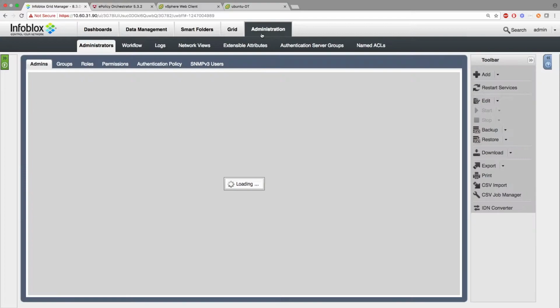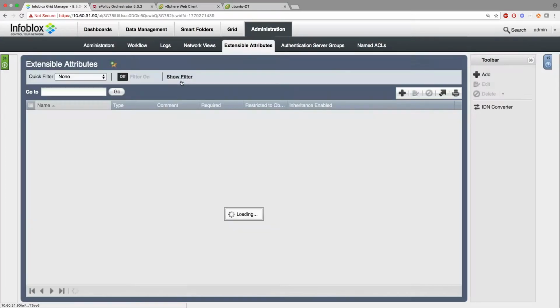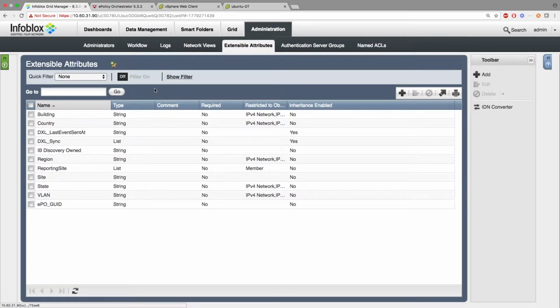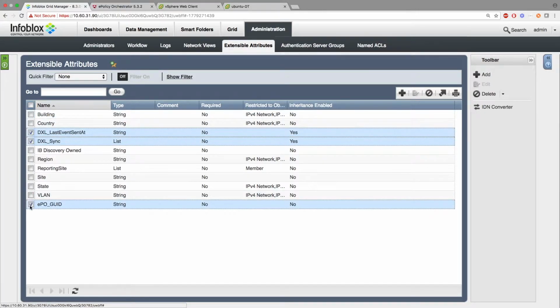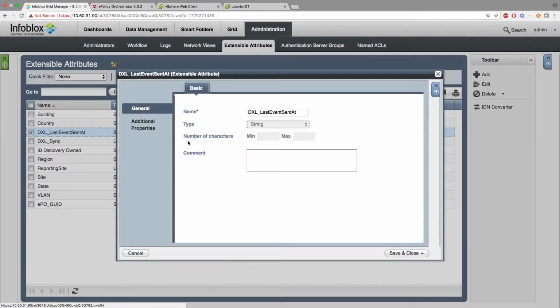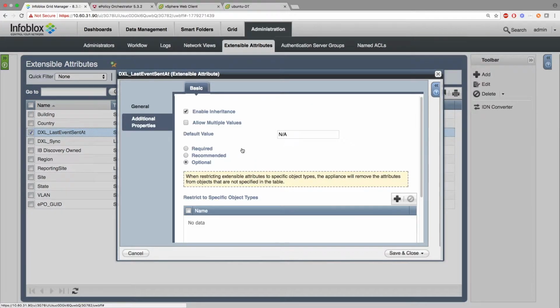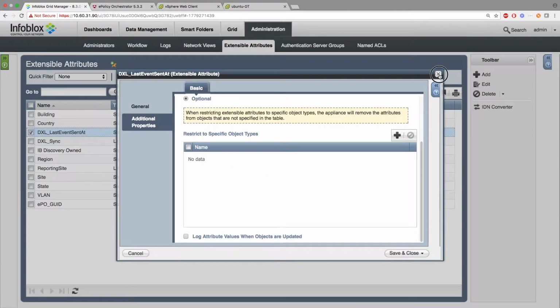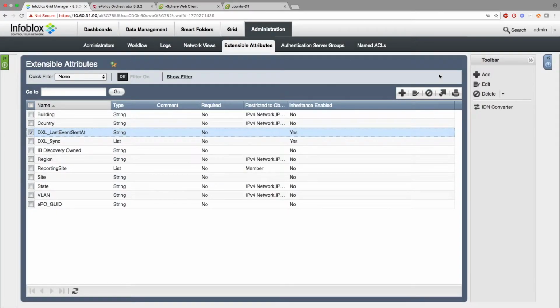First, you want to go to Administration, Extensible Attributes, and here you'll be adding 3 extensible attributes: DXL Last Event Sent At, DXL Sync, and EPOGOID. DXL Last Event Sent At tells you the last time the event was sent to the DXL side. DXL Sync allows you to decide if you want events of that object to be sent to the DXL side. EPOGOID is required for CEF events to trigger automated actions using DXL Task Manager. Note, if the EPOGOID is not set, a random GUID will be created for that object.